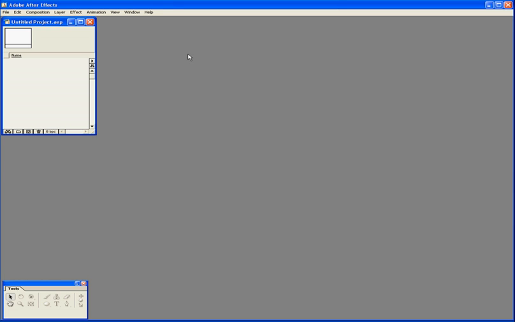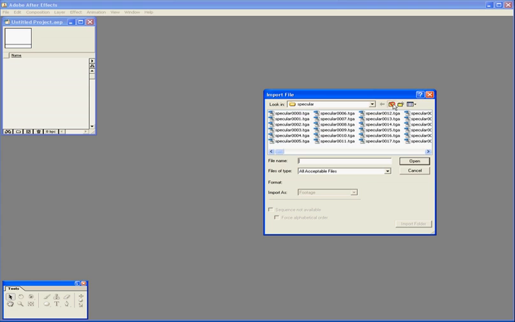The previous tutorial discussed setting up render passes, and the renders have finished, so we're going to do some compositing now. We're in After Effects 6.5. It's an older version, but it's the one I use most often, and we're going to import our footage.